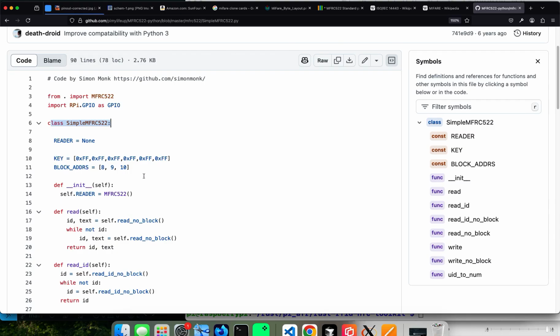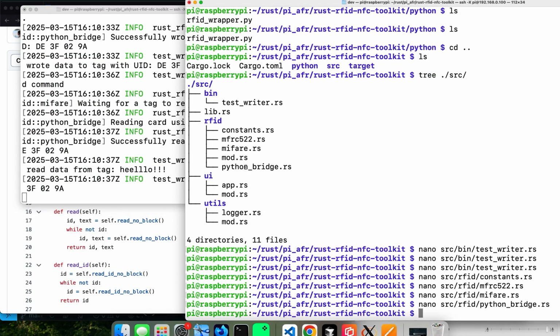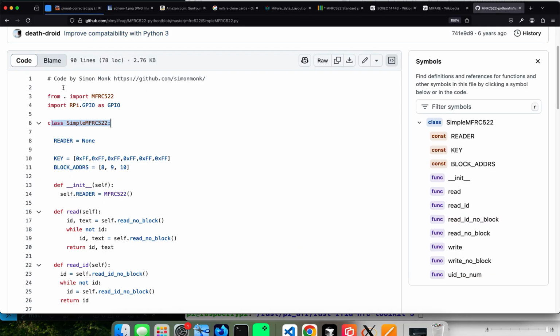So that's why I created a bridge, a Python bridge between the Rust code, is this guy right there, the Python bridge and Python wrapper. I had to create a wrapper that brings this guy in because, like I said, it's better compatible with the clone cards out there in the wild. So that's why I'm bringing in Python.